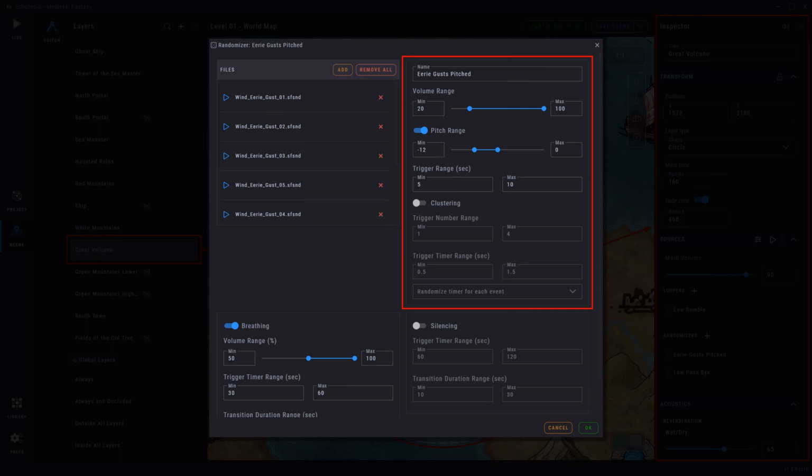The trigger number range defines the limits for creating a random number of triggers, and the trigger timer range defines the gap between those multiple triggers. The drop-down menu below those ranges lets us choose how the timer range is used each time the whole cluster of sounds is triggered. Randomized timer for each event means that when one sound is triggered within the cluster, the next sound will have another random time value picked. Randomized timer for each cluster means that each cluster will have a random time value picked at the beginning of the cluster's playback, and all the sound events in this cluster will have the same gap between them.